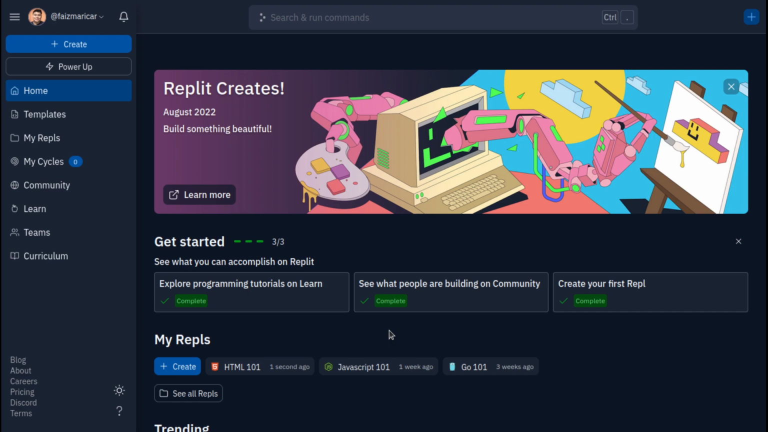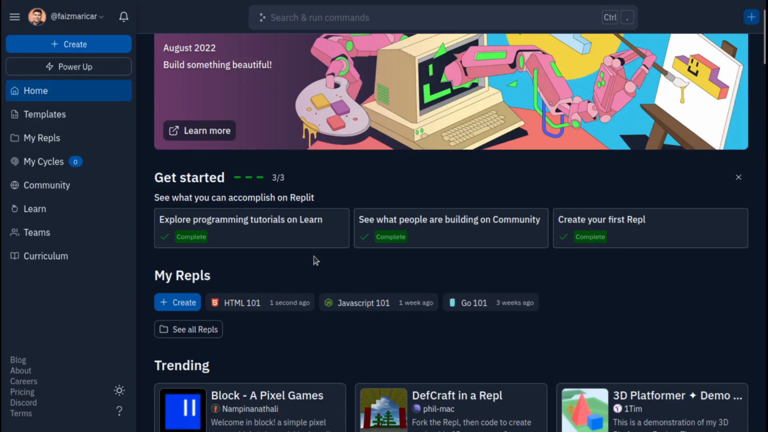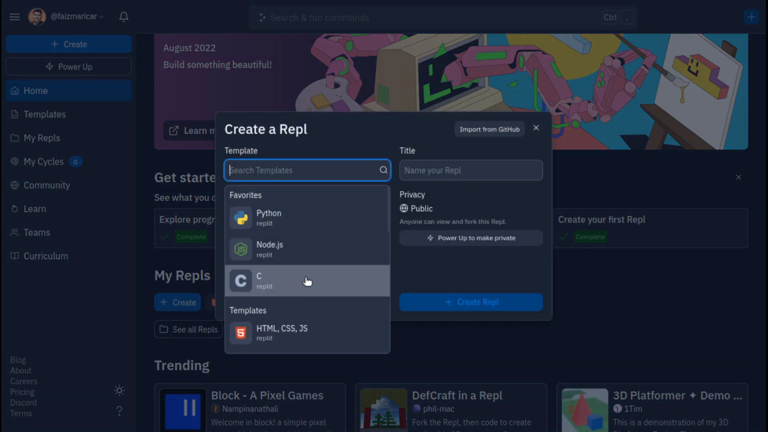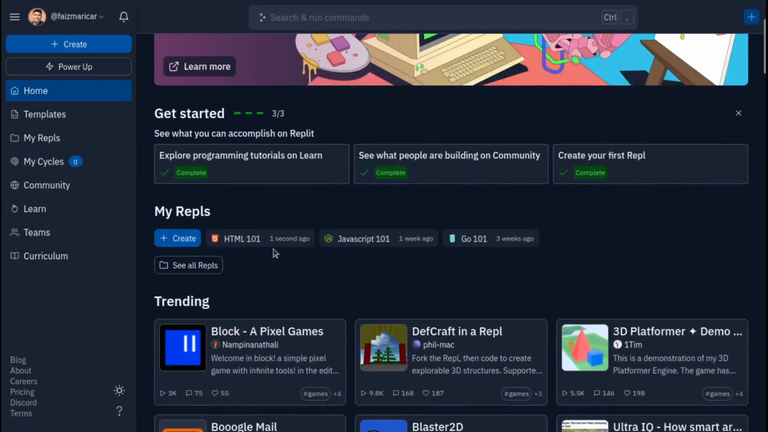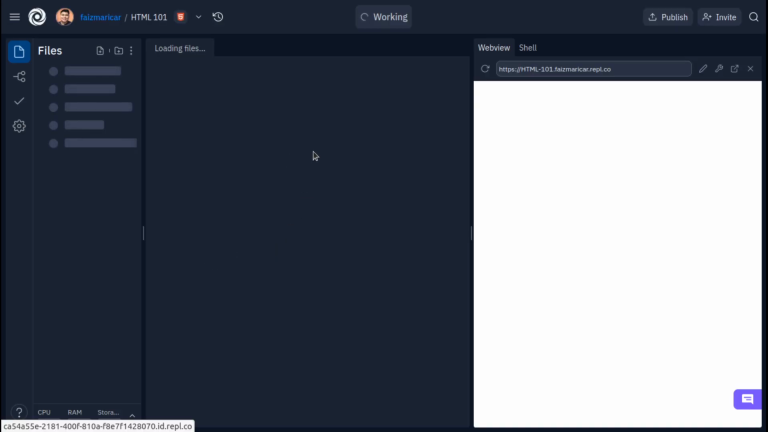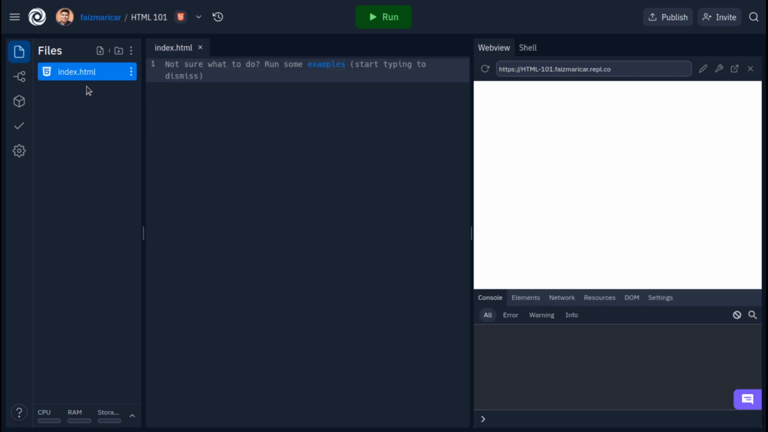If you have created an account and you want to follow along with this tutorial, you can just hit the create button here, look for the HTML, CSS, JS template, put in a title you want, and hit the create repo button. I have created my own here, so I'm going to open that up. And here we have it set up, with a file called index.html. If you know a bit about web pages, you know that index.html is usually the home page.